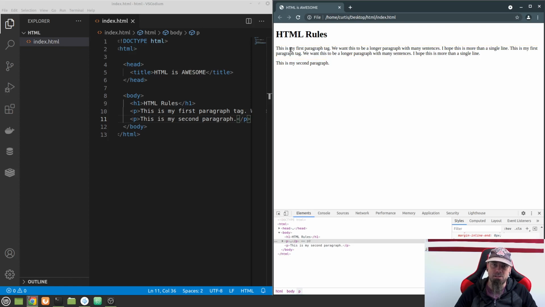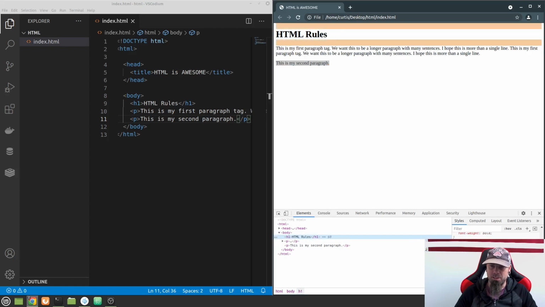So that just means that there's going to be 16 pixels of space between this paragraph and this paragraph by default. Now we could change that up and do different things, but that is how that works. And if we look at the H1, I'm just going to click on that. You can see that there are 21.440 pixels of margin by default above and below the H1 tag.